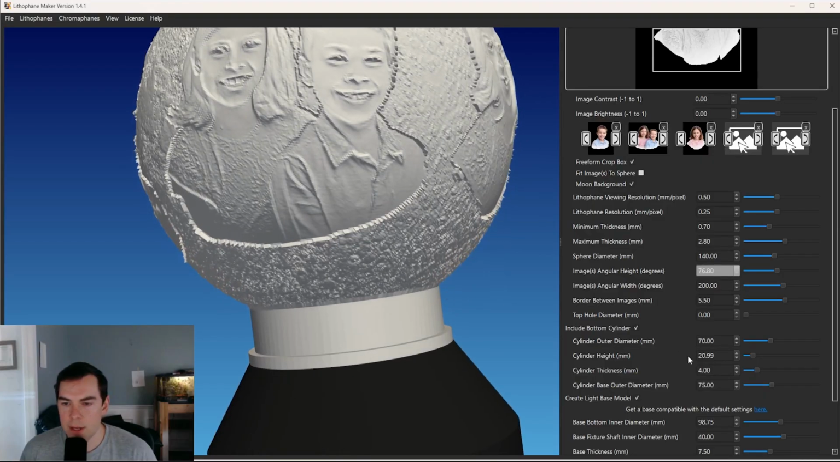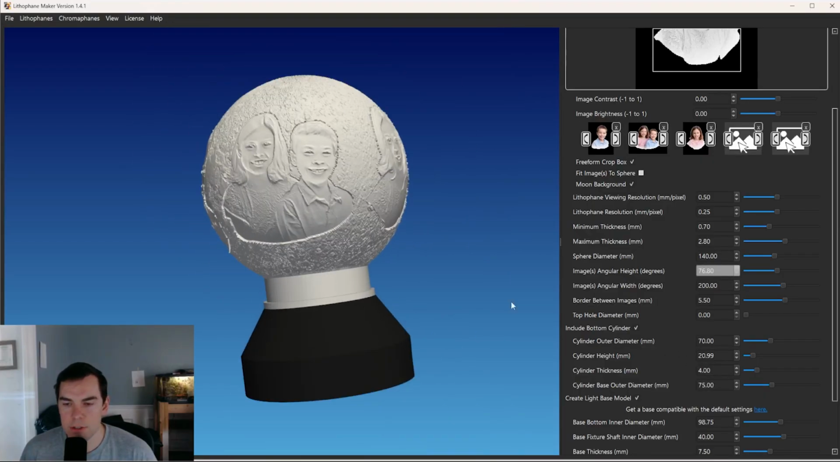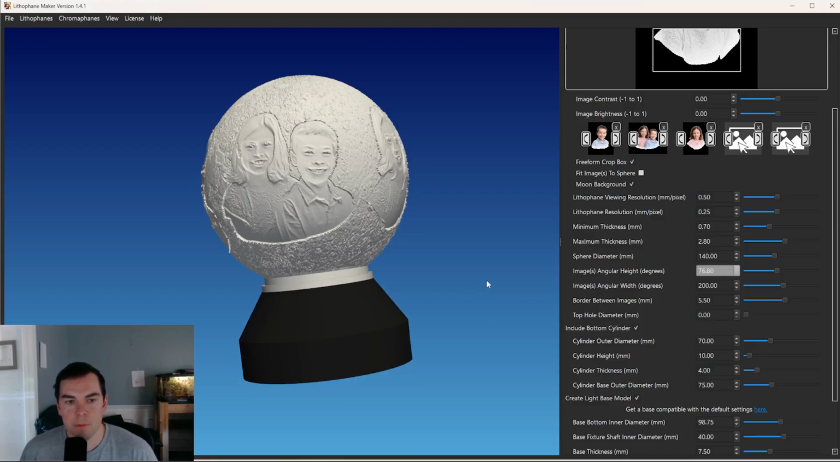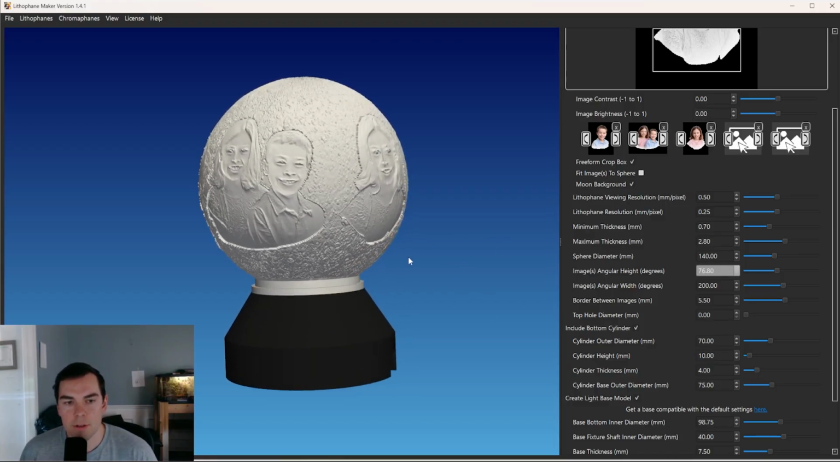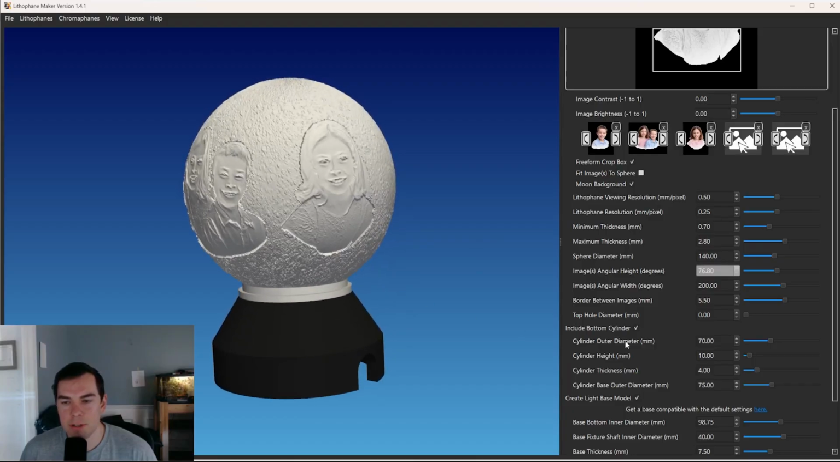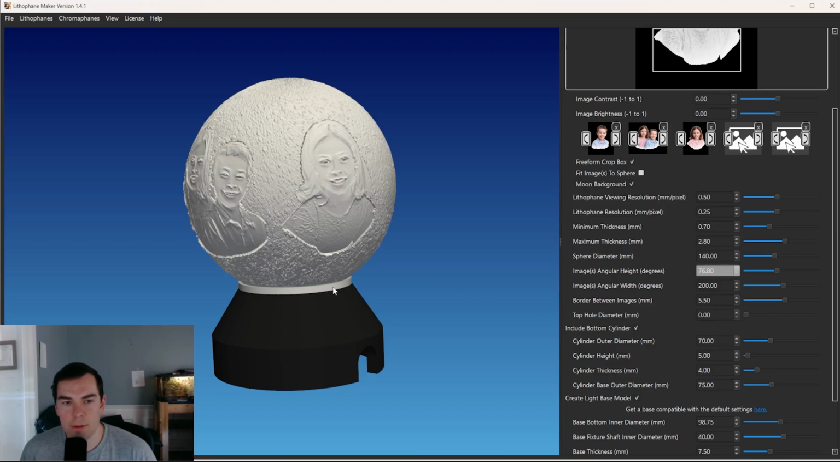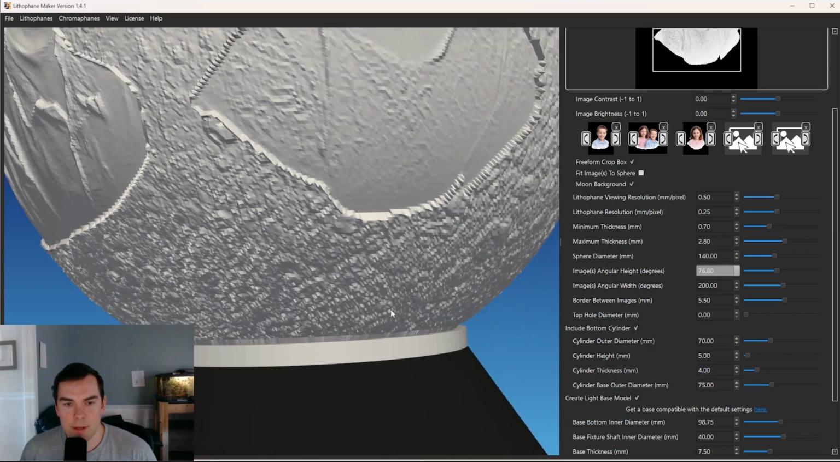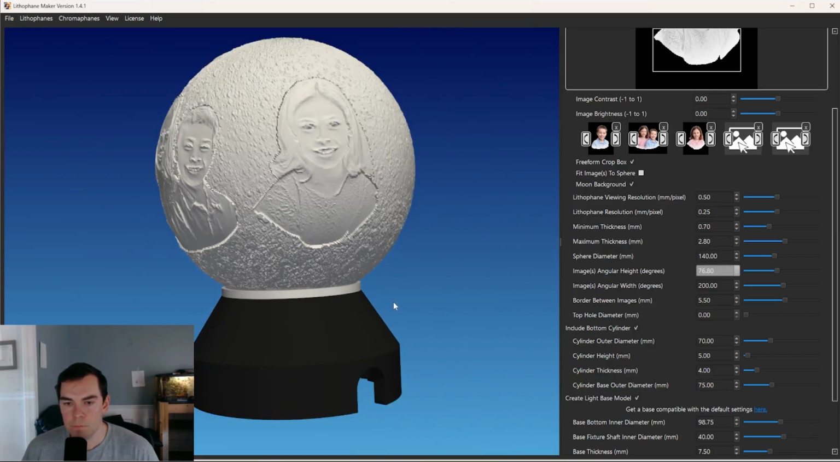Also, I don't like the cylinder height being too much because it's just sort of wasted space there, so I might make that 10. And now it's a fairly squat cylinder. Might even make it 5. So it's just a little bit more than the thickness part. So those are all of the settings that you can adjust for the bottom cylinder.